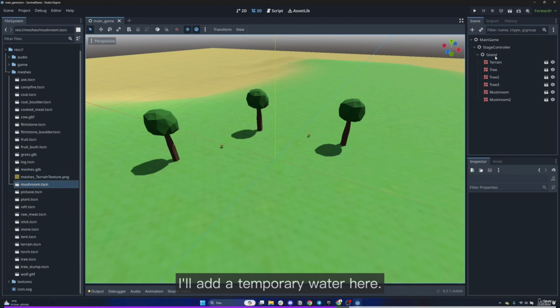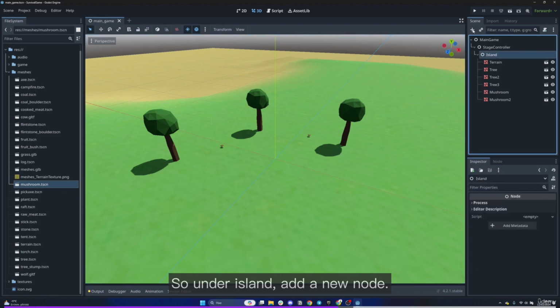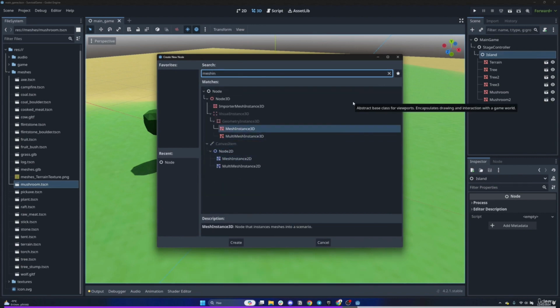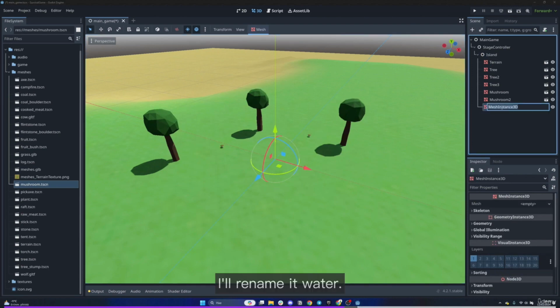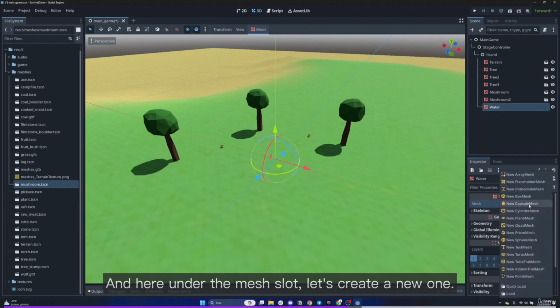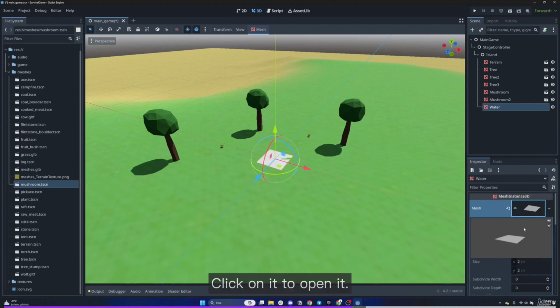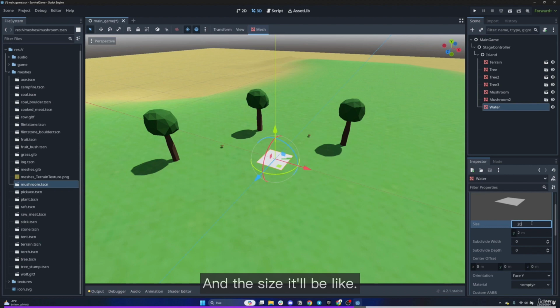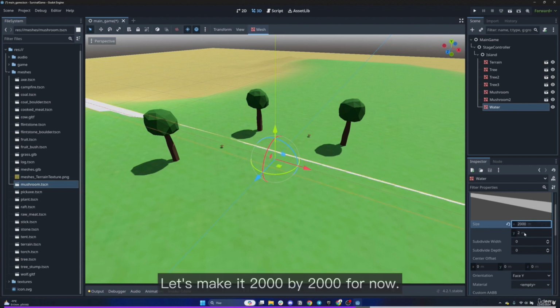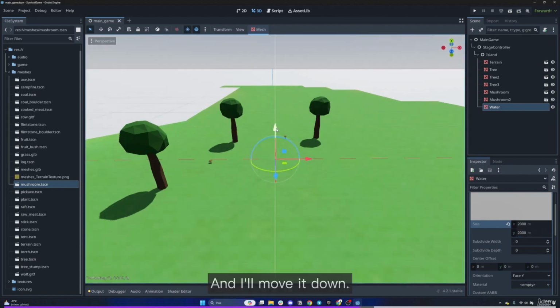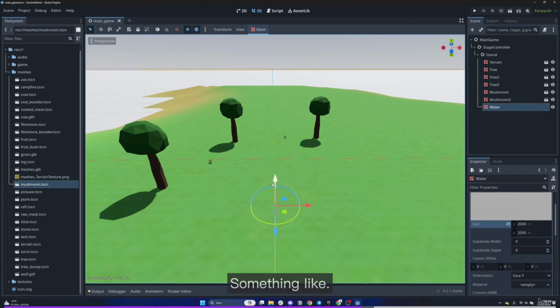I'll add a temporary water here, so under island, add a new node. It will be mesh instance 3D. I'll rename it water. And here under the mesh slot, let's create a new one. It will be a new plane mesh. Click on it to open it, and the size, let's make it 2000 by 2000 for now. And I'll move it down, something like this. Looks nice.